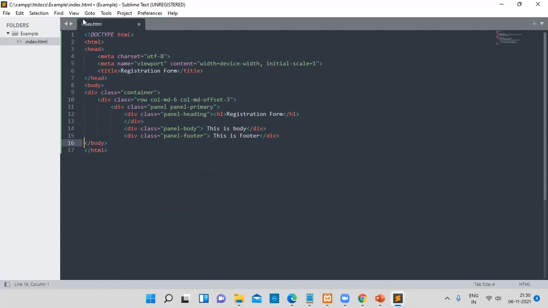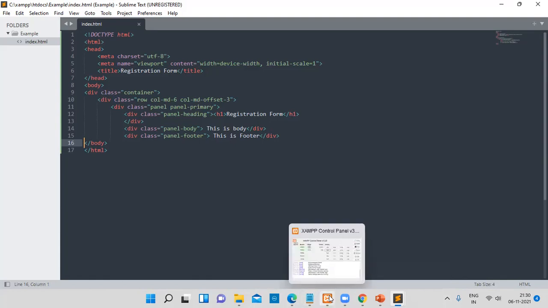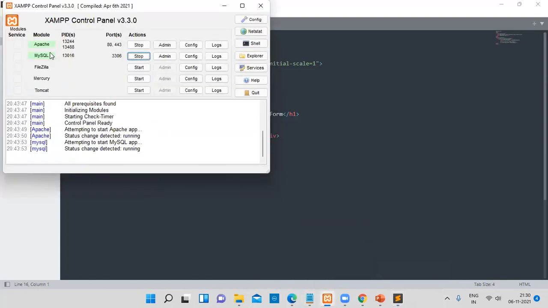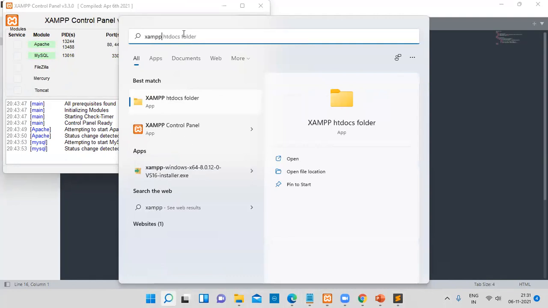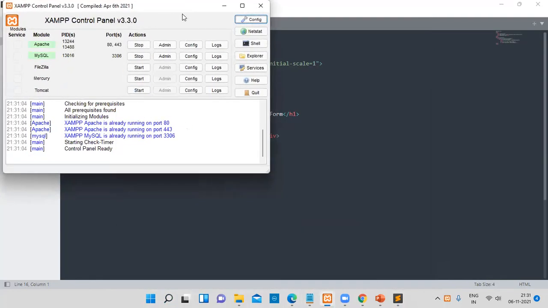So let me just show you by saving it and running my Apache server. So you can see my Apache server is already under progress. When you open the XAMPP control panel, you can go and give a search to the XAMPP control panel over here. So once it initiates, you can see like this. This is the second panel that I have initiated. So the server is already on, and MySQL is also running. Just minimize this.